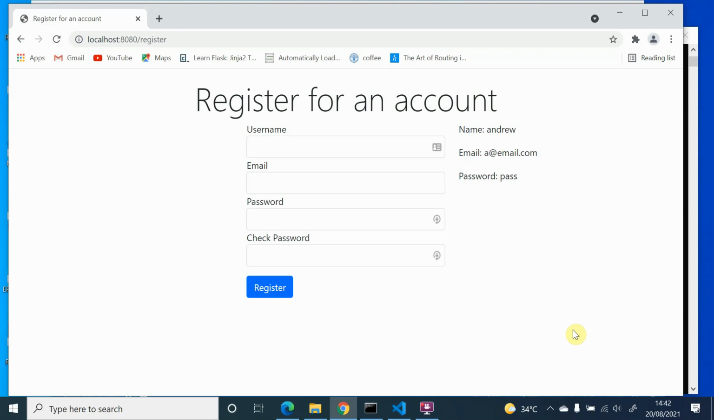But in terms of registering, all we want is to take this information and throw it into a SQLite database. So how do you do this? We'll talk about that in the next section.